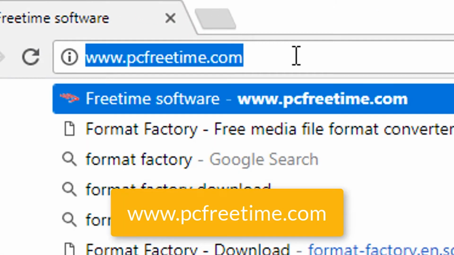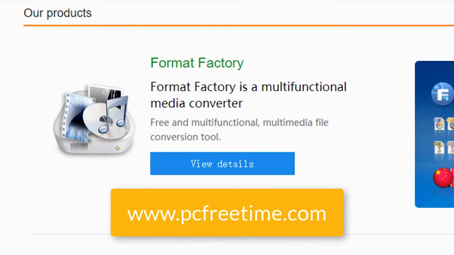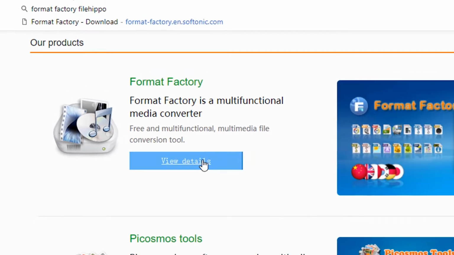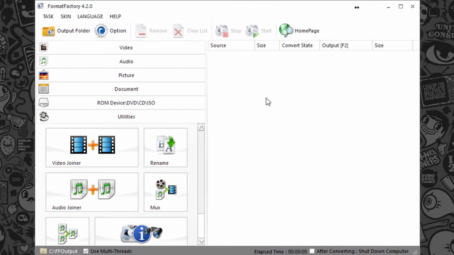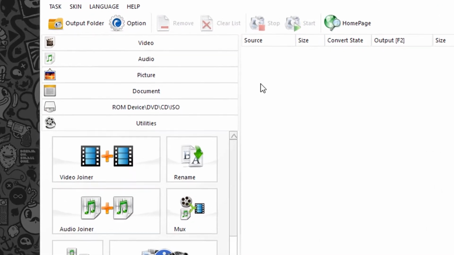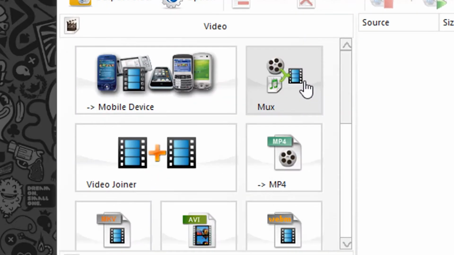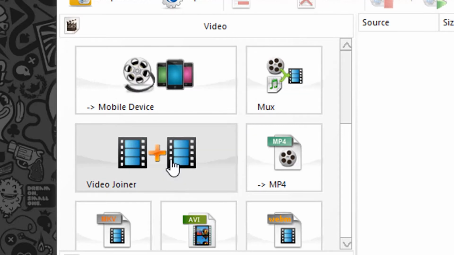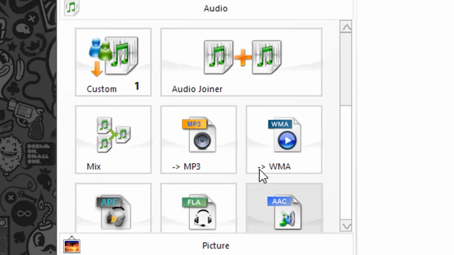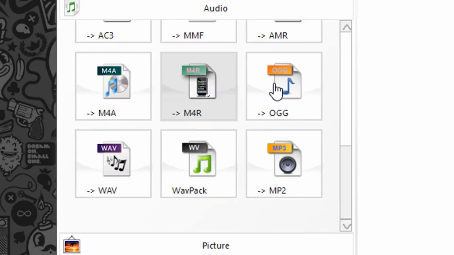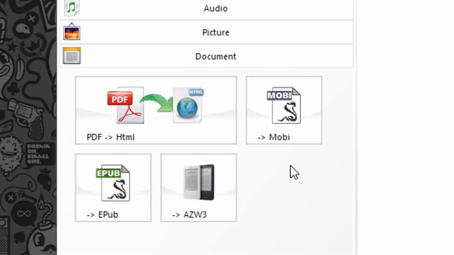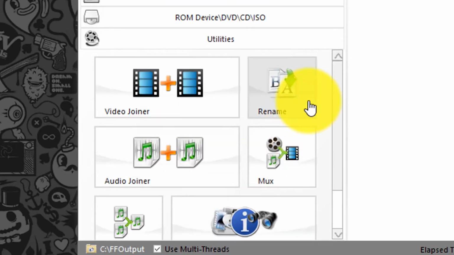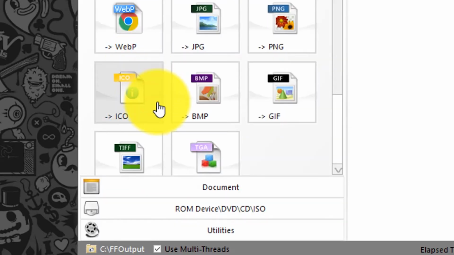Okay, you can download Format Factory from the pcfreetime.com website. This is free software and you can download it from here. Okay, this is the interface of Format Factory, and we'll check what we can do with it. This section is for video and audio, and with video join we can join two video files. In the audio section we can see audio joiners, and lots of file types, picture files and documents as well, ISO and utilities.